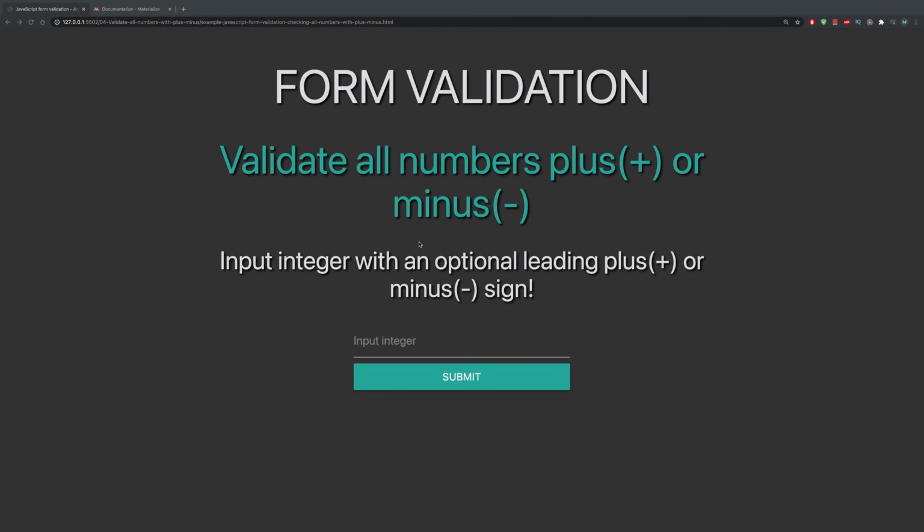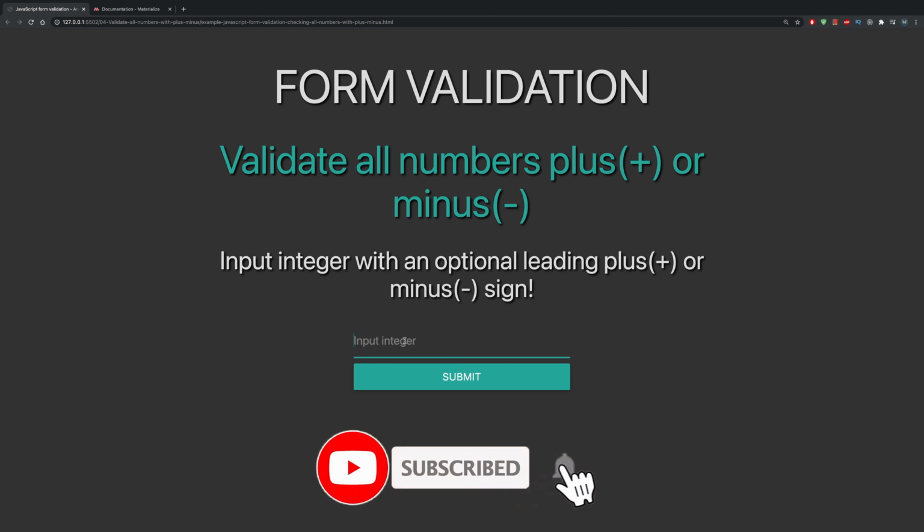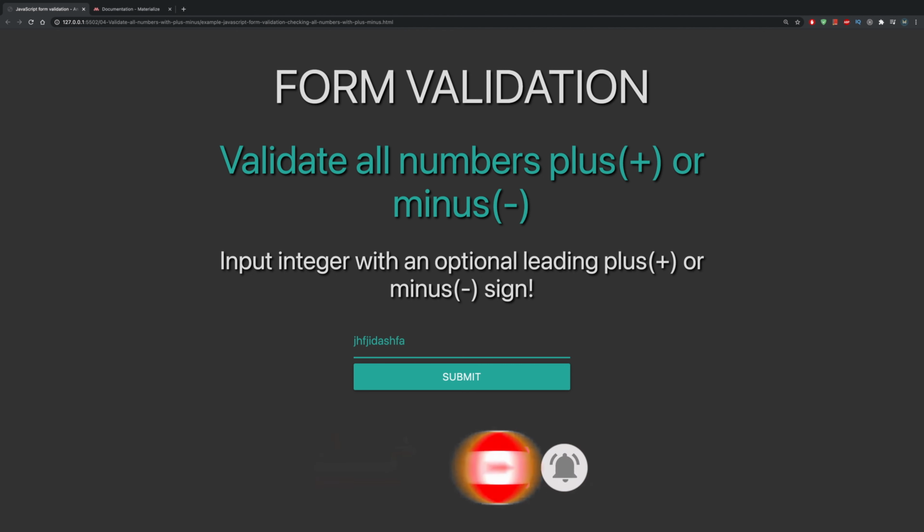Hey, what's up everyone? In this video we're going to validate a form input using regular expression, and we're going to validate if the user has input only numbers with an optional starting or ending plus or minus sign. So basically if we type some word in here, let's say Norbert, hit enter, we're going to get an alert of please input the correct format.